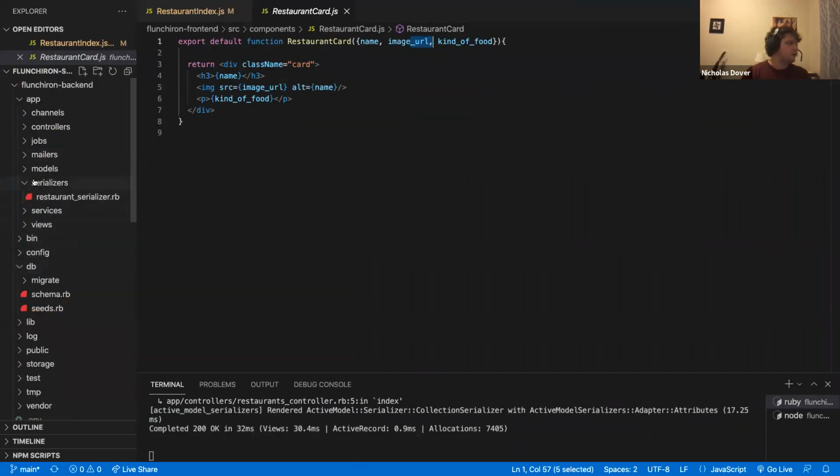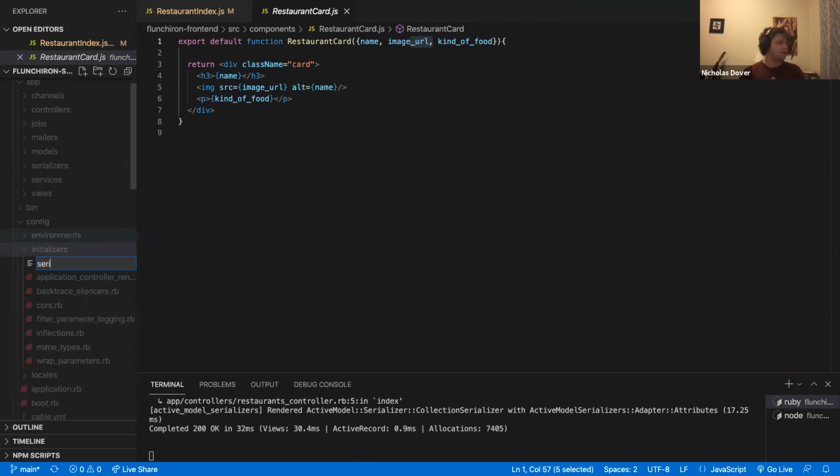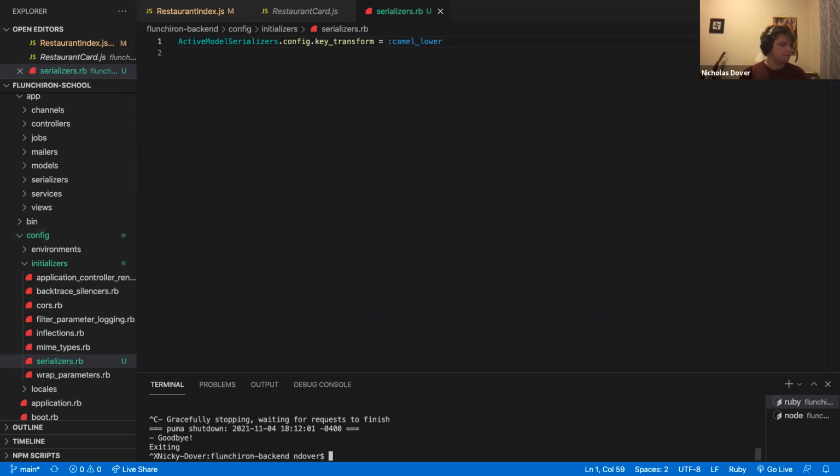So we can go over here. And my advice, whenever you're trying to change the config options of one of your gems, is that the best place to do it is in your initializers. You can just create a new file. I'm going to call this one serializers.rb. I'm just going to paste this code in here. I'm going to restart my Rails app.